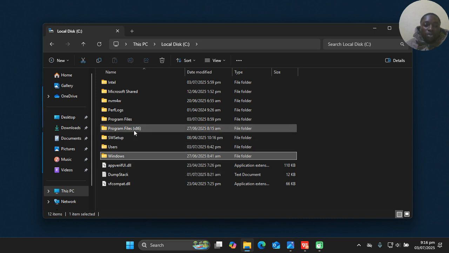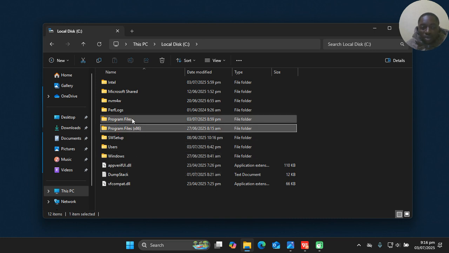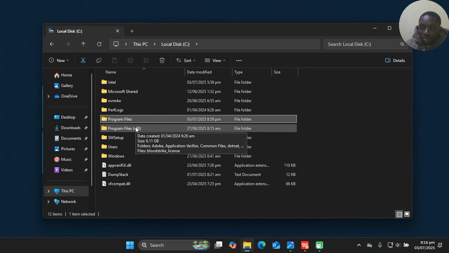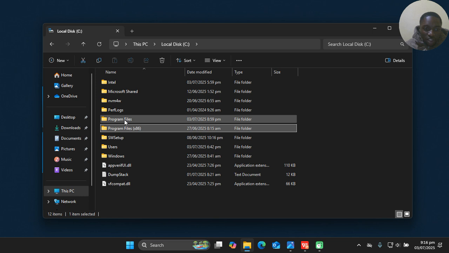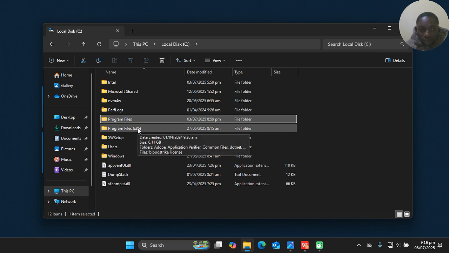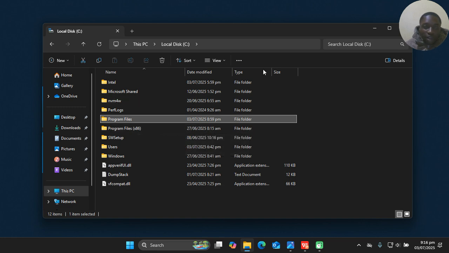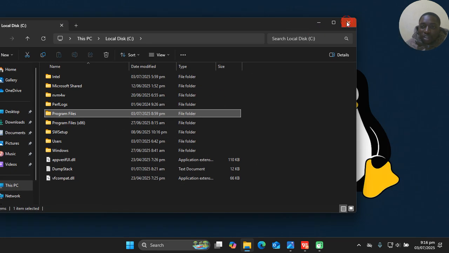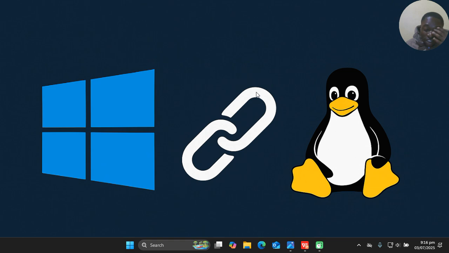The program files folders store the installed programs, the ones that you download and install. They are contained in these two folders: the folder for the 64-bit files and the one for the 32-bit files. If you don't know what the bits mean, just ignore it. My main emphasis today is on the Linux directory structure.